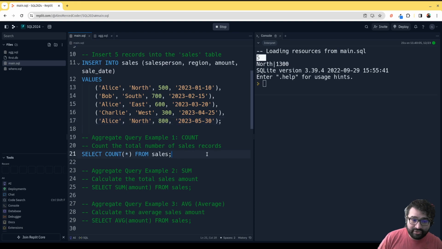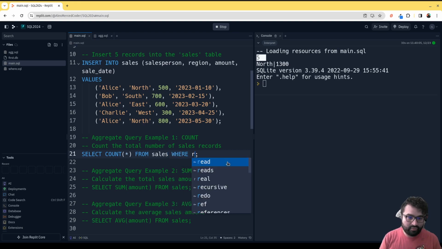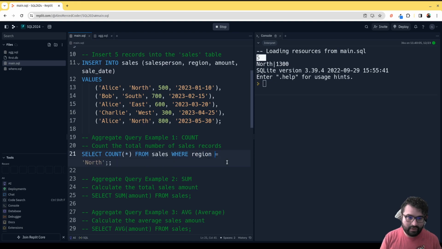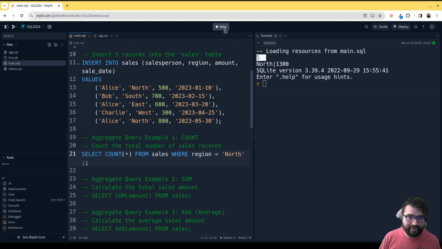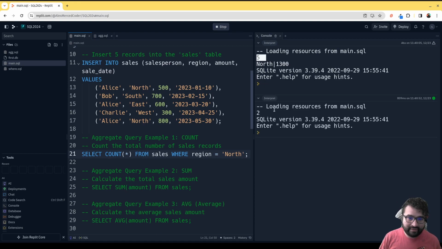If I wanted to count just certain ones, I could use a where clause, and it'll only count the ones that satisfy the where clause. Maybe I want to know how many sales are from the north. I could say select count from sales where region equals north. That should get me 2. I run that, and I get 2. It counts anything that's part of the result set and tells you the number of records in the result set.